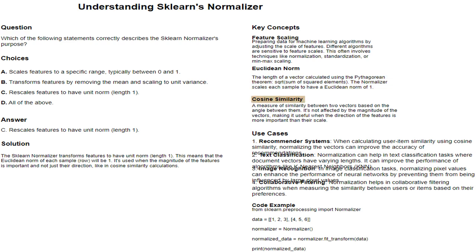Cosine similarity: a measure of similarity between two vectors based on the angle between them. It's not affected by the magnitude of the vectors, making it useful when the direction of the features is more important than their scale. In a document similarity search engine, normalizing document vectors using the normalizer can improve the accuracy of searches by ensuring that the cosine similarity between documents is not influenced by the length of the documents.